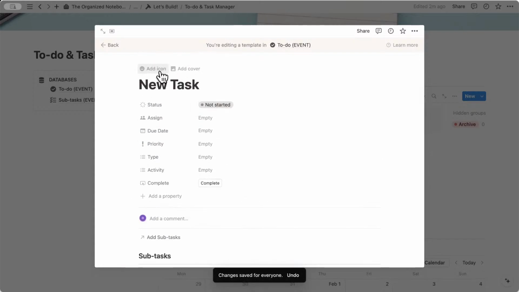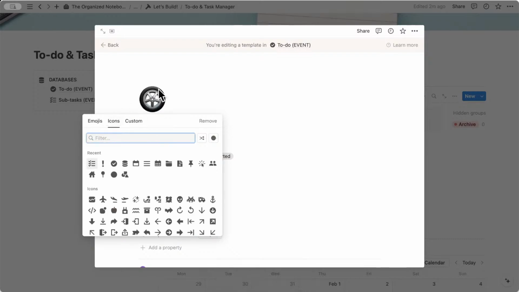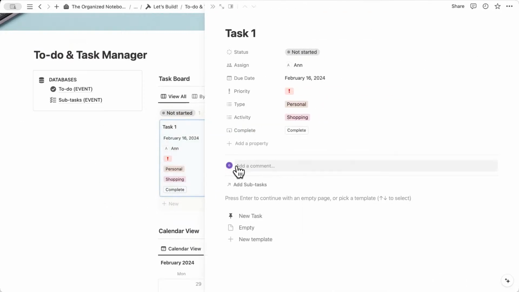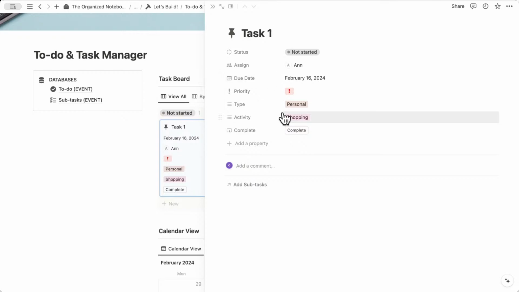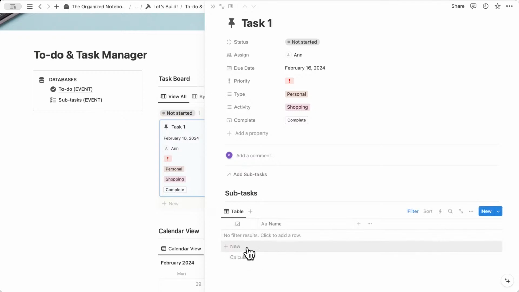And if you like, you can also add an icon, which is going to be added every time this database template is used. So we're just going to go ahead and maybe use a pushpin for this. So now if we go back, we can go ahead and load the new task like this. And it's going to be showing all of our subtasks. So this also sometimes takes a bit of time to load. So now we see that we can add subtasks here.